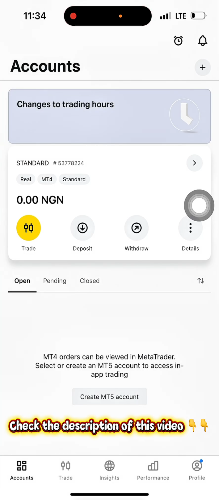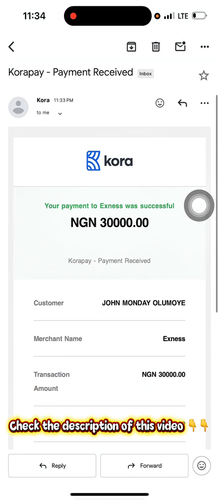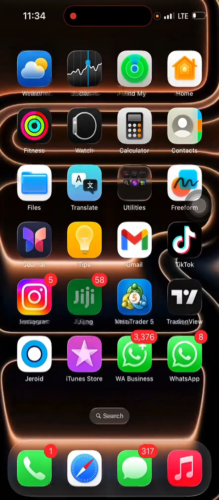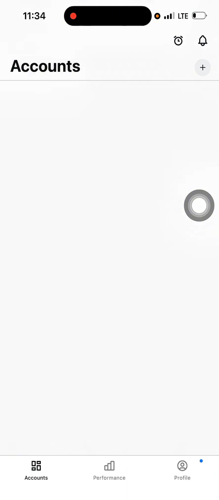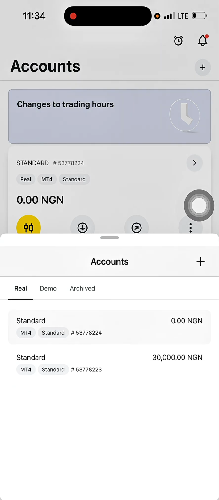So guys, immediately the transaction was completed, in less than 1 or 2 minutes thereabout, you check your mail. You can see it automatically. Let's log in. Let's refresh this page. So you just log into your MetaTrader 5 if you have linked it. If you don't know how to link it, I can also drop a video on that. That will be my next video, on how to link your account. It's as easy as that.